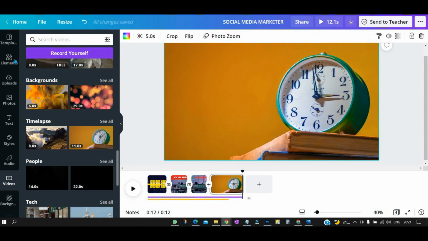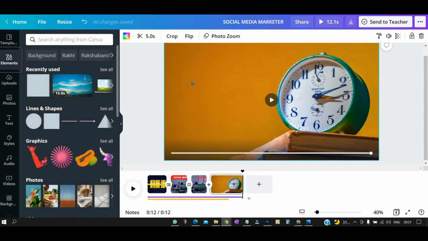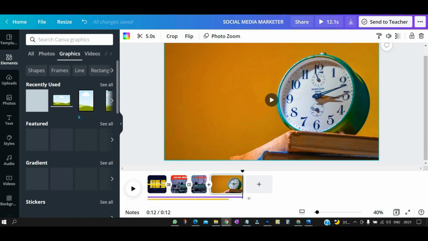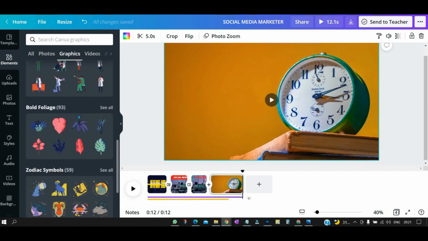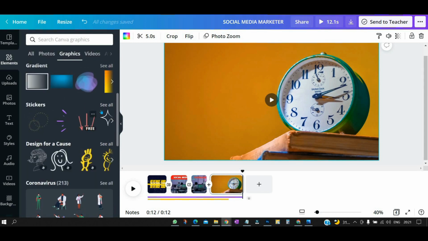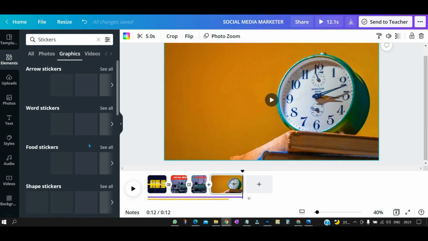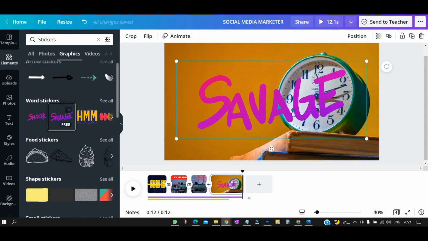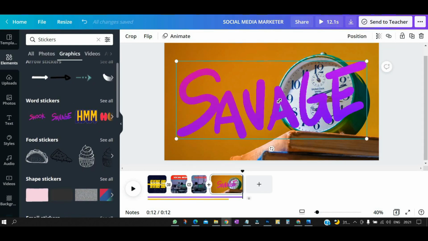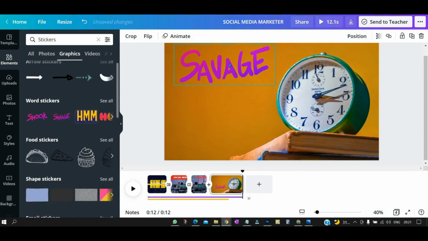So you can go and add elements right over here. You can see this is a blank page. You can write some text over here, or you can go to the elements section and add some graphics right over here to animate it and make it look better. You can select any of the graphics that are already available right over here. So let me select one of the stickers from here. It is Savage. Okay, so this is the sticker that I've used. Let me minimize it, and you can see it right over here.